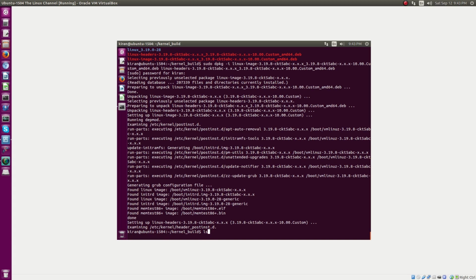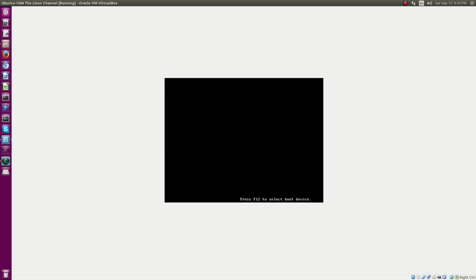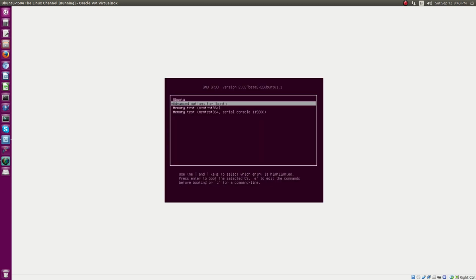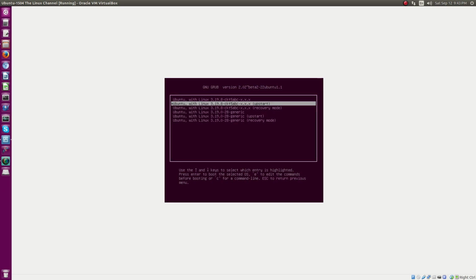And what we can do is, since we just installed the custom kernel, we can reboot this system. Let me reboot it. So we can boot into our custom compiled kernel. Go inside it. You can see this is the default kernel which is installed in Ubuntu, whereas this is our custom compiled kernel. So let's boot with this new kernel.